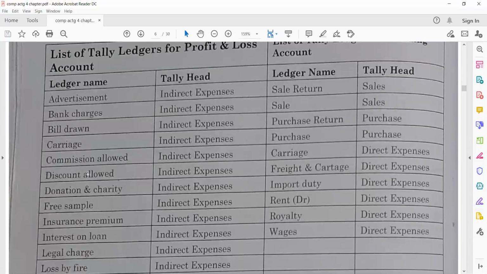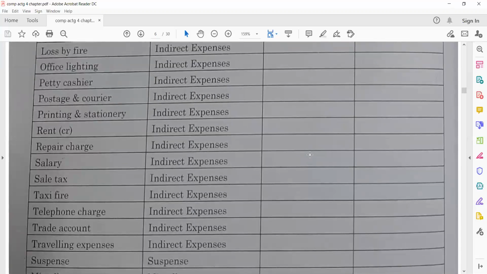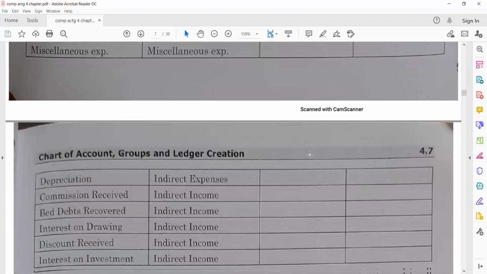Now, for example, I am giving the example of income and expenses: advertising, bank charges, bill drawn, carriage inward, carriage outward, commission allowed, discount allowed, donation, fee, all this will come under indirect expenses. Next, sales return, sales, purchases, all this will come under sales. See here, what heads are given, in which heads we have to take groups. So many lists are available: direct expenses, indirect expenses, expense account, miscellaneous expenses.